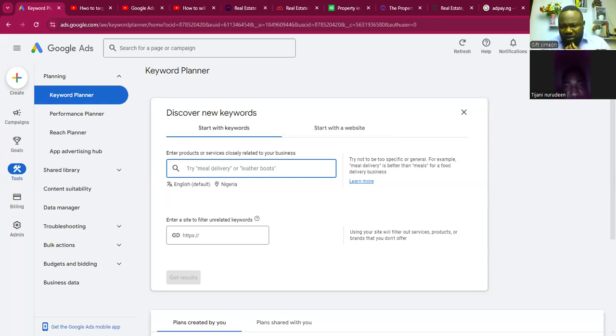Push. Am I recording this? Okay, I'm recording, right? Okay, I'm recording.